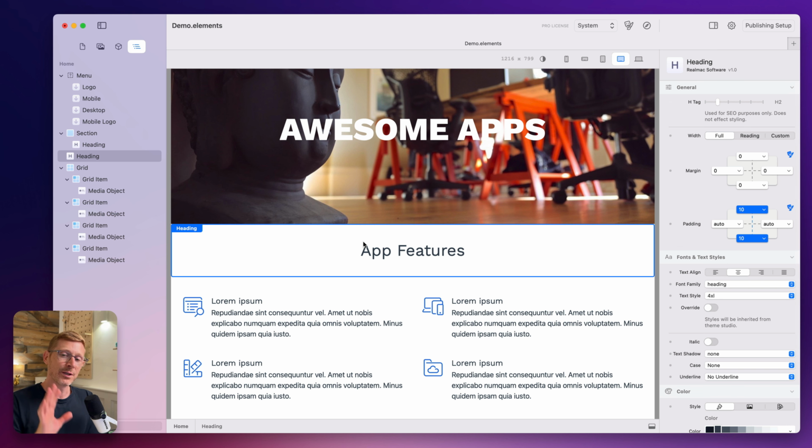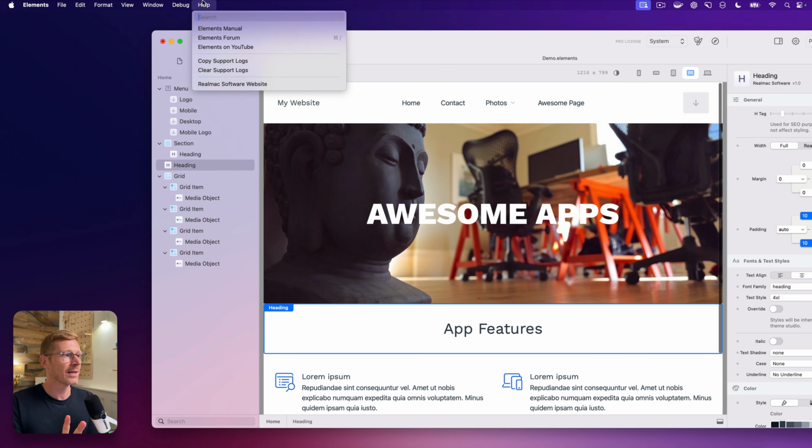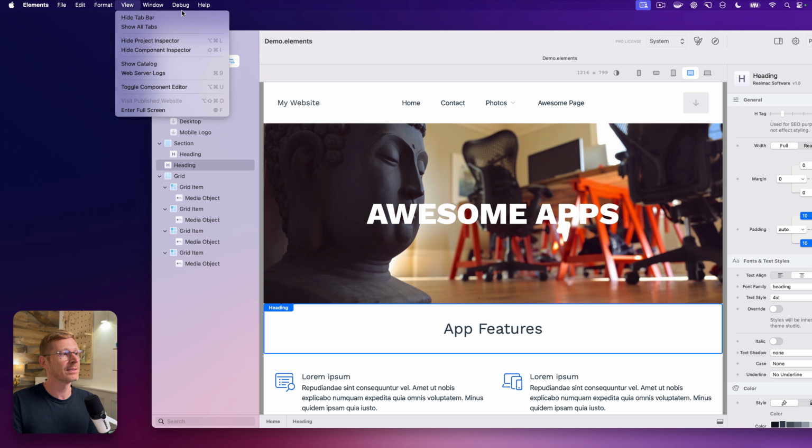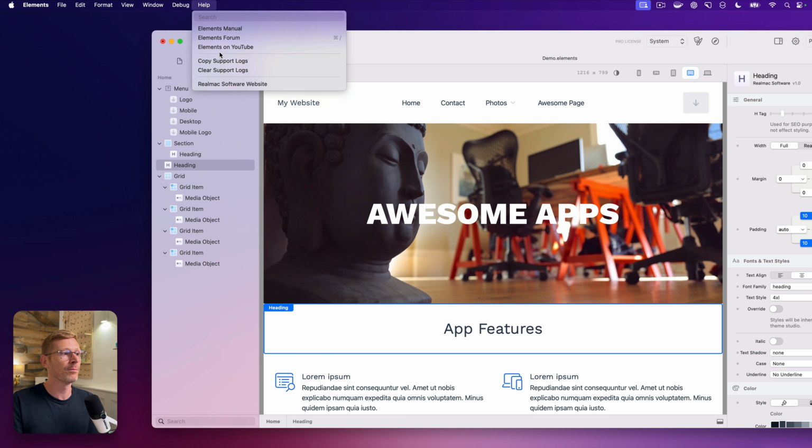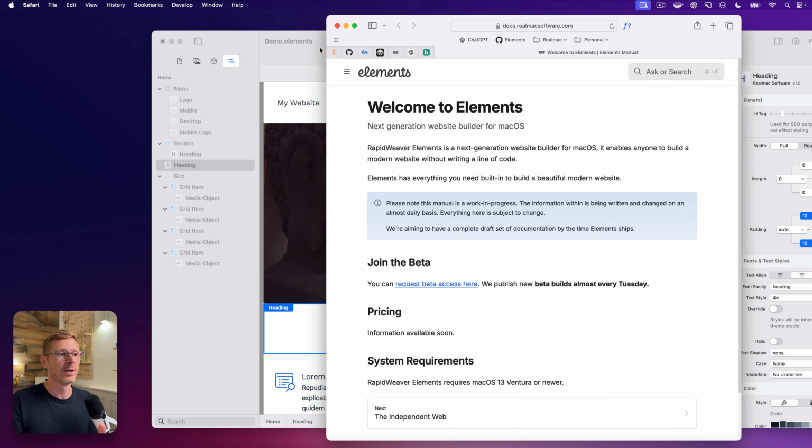Just before I wrap this up, because we've been long enough already, there are, like I said, lots of fixes and stuff in here. I can't cover everything, but there are some handy things. The help menu, we've updated that finally to point to the right places. So we've got the manual, the forum, and YouTube, and you can visit the website. Very handy. Click on the manual.